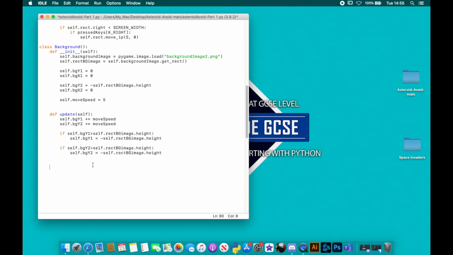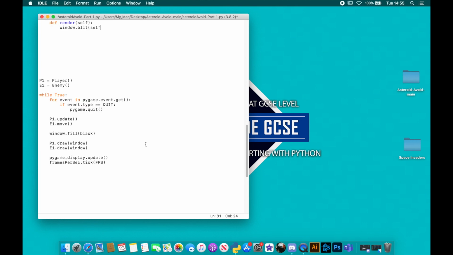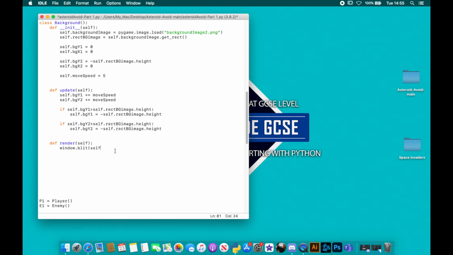Okay. So the next thing here is actually my render loop. So def render, and just self in there. And then all I do is window.blit and self. Just make sure that it is window that I'm using. Yeah, it is window. So window.blit, and it's going to be self.background image, and then I give it the coordinates. So it's going to be self.bgx1 as the first coordinate, and then self.bgy1 as the second coordinate. Background image, yeah, that looks good to me.